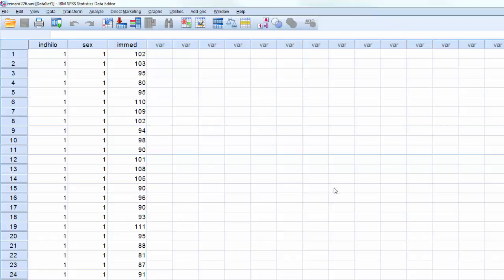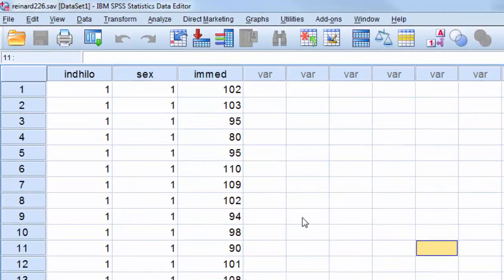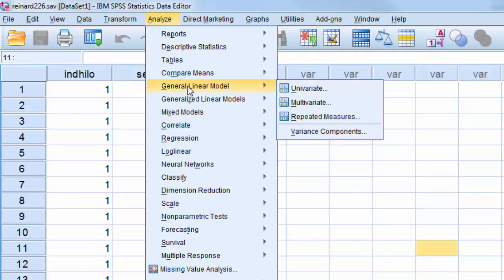Let's run the test in SPSS. Here are the three variables again, and we have 104 cases. Sex and individualism are the categories, and the dependent measure, immediacy, is a continuous variable. To run a fixed effect ANOVA, click on Analyze, then General Linear Model, then Univariate.